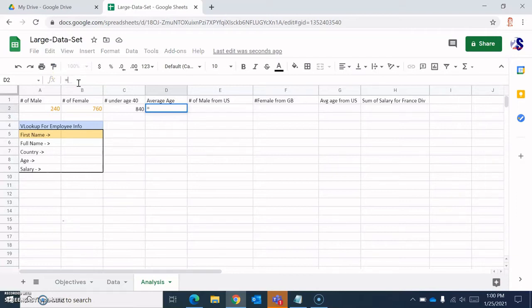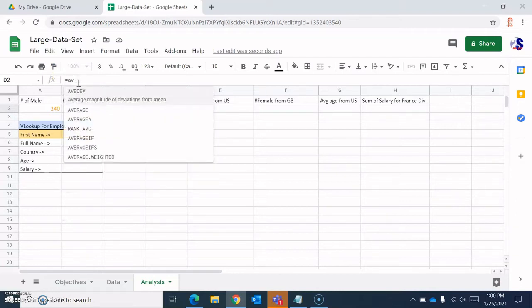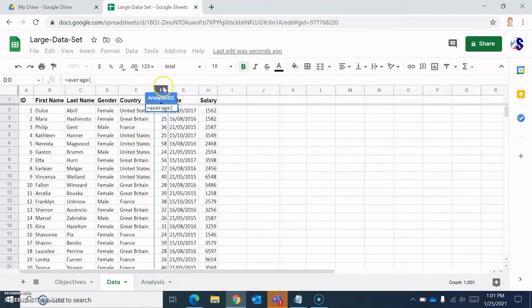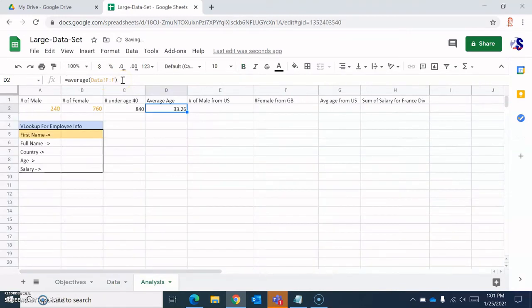So I'm just going to hit equals AVERAGE, open my parenthesis, and you can kind of see it does take multiple arguments if you'd like, but we're only going to need to send it one argument, which is going to be the age column. So we go back to data. Let's go ahead and send it back with the age. Close the paren, hit enter, and you can see the average age is 33.26, which makes sense. The average age is under 40 because there are quite a few employees of the 1,000 that are under 40. So that makes great sense.